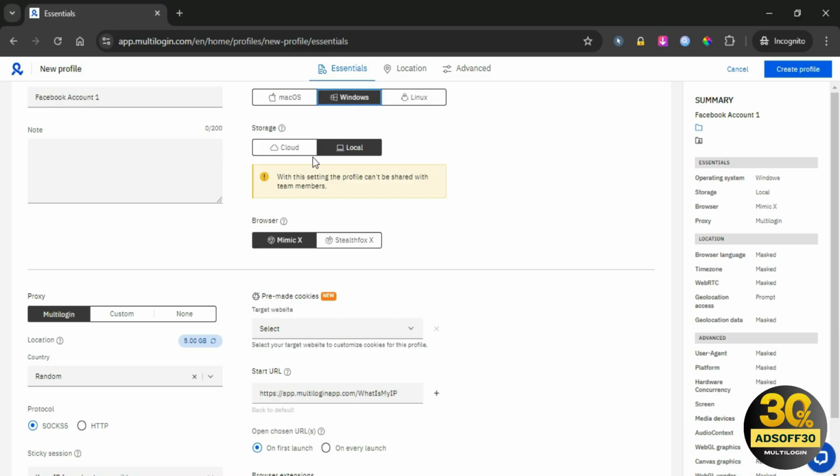Next, we will choose the type of storage. If we select cloud storage, your browser data, such as cookies, cache, and other browsing information, will be stored on remote servers in the cloud. But if we choose local storage, your browser data will be stored directly on your device.